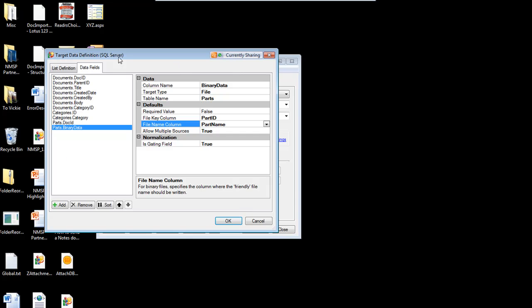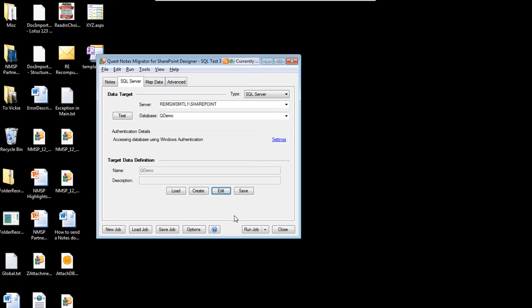So I went kind of fast on that part, but like I said, you can go look at our detailed documentation on how to do data normalization. And if you get stuck, just come to Quest support and we'll help you out. So I'm just going to quickly run this job.